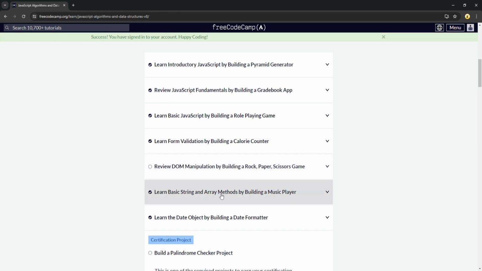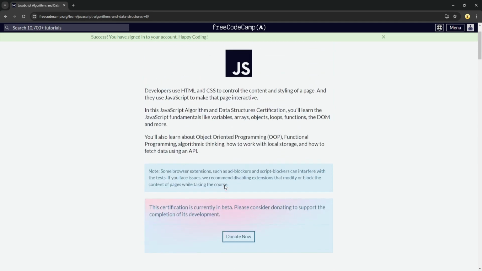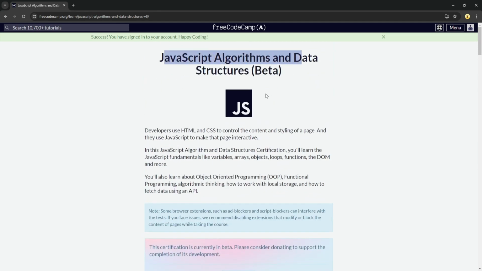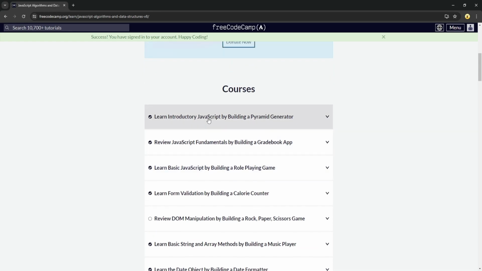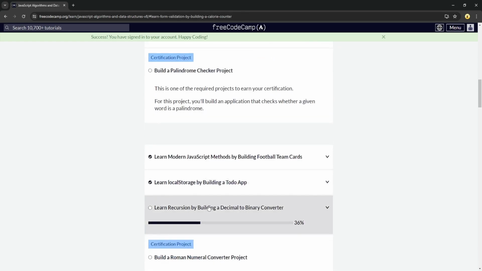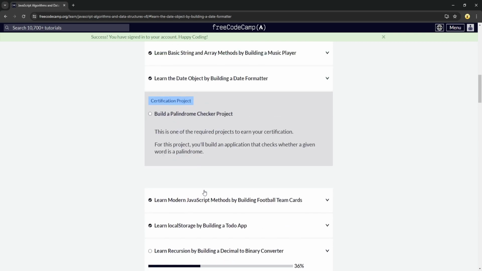We're going to be doing the review DOM manipulation by building a rock, paper, scissors game. This is part of the JavaScript algorithms and data structures certification. You can find the previous courses on my channel that are completely done.